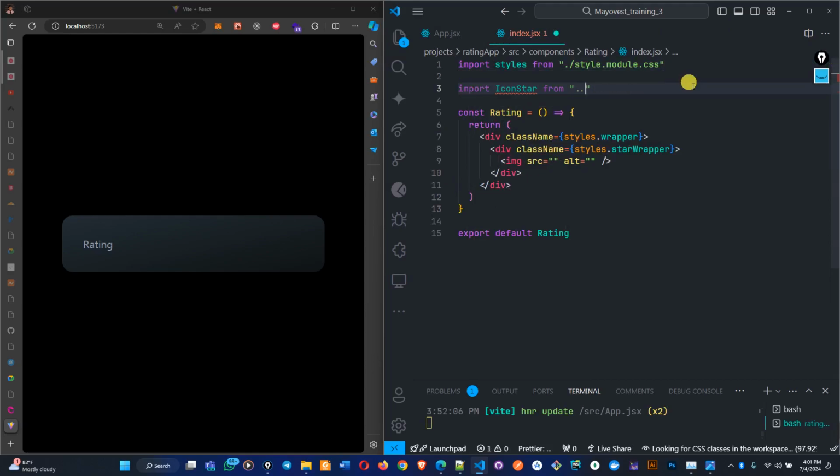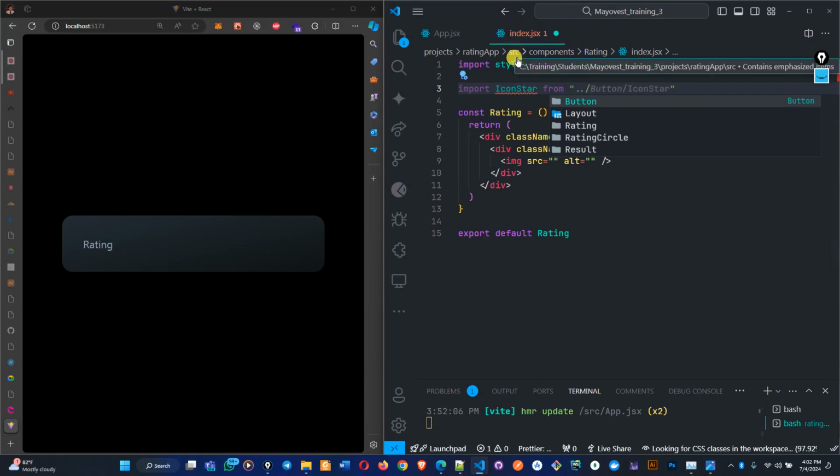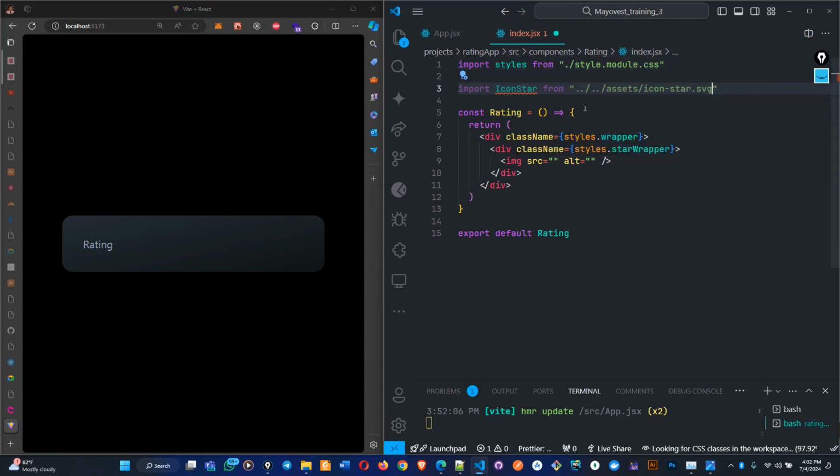Then from where? Go back, because currently we are inside this rating folder, but what we are looking for is inside this source folder here. So we need to leave rating, leave this one so that we can enter here. Then from there I will have access to assets, and from here I will have access to icon star. If I copy this, this is JavaScript code, so we need to open our curly braces like that. If I save it, you see that the star is going to come out, but that background is not there, so we'll be the one to create that. That's why we have the star wrapper. So the star section is done.